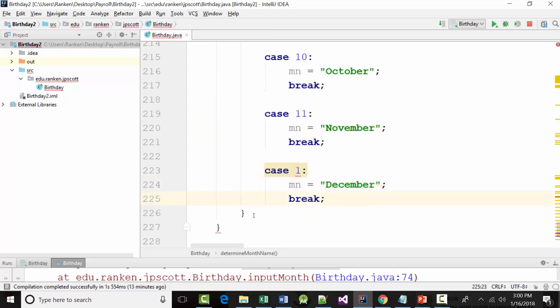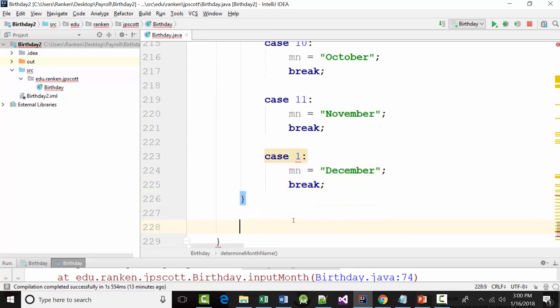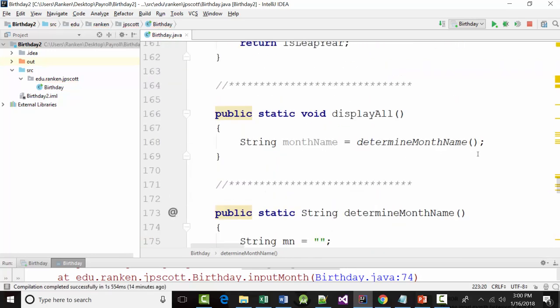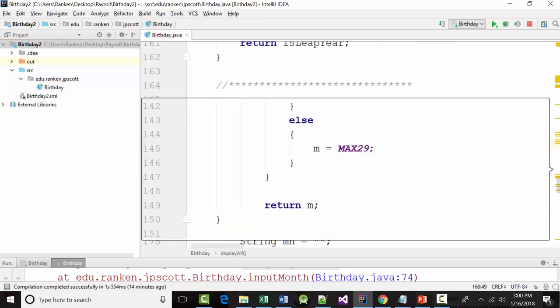I didn't even put a default in there. I could have, but I didn't. So I want to return the month name. All right, that's got to be a 12. So now I'm in here. Now I know what the month name is.